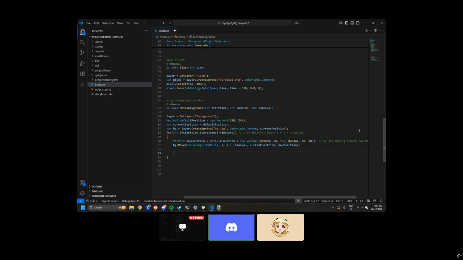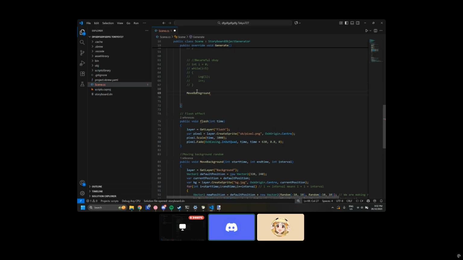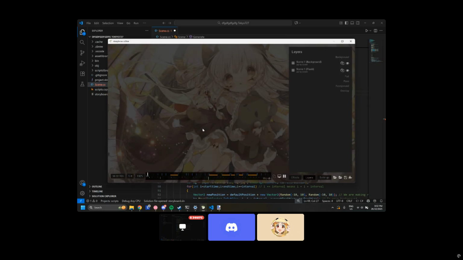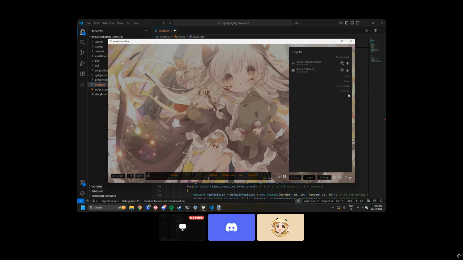And then after that we would need to save the position from the new position. Okay, so this is to move the background and save the current position. Now if I just call this, move background, and go back here.